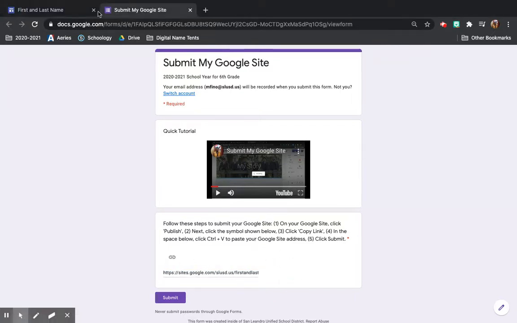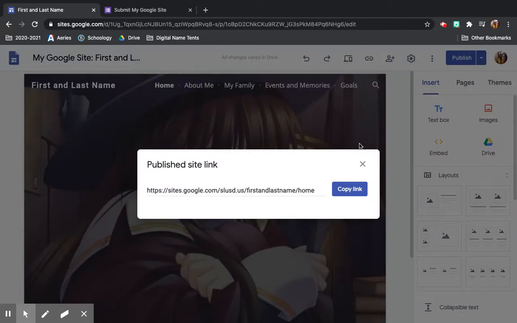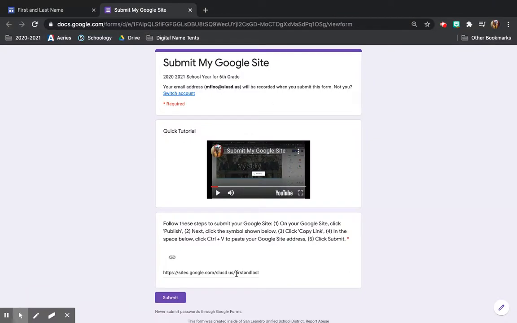So again, once you've published, you will click the copy published site link, copy the link, and then paste it into the space here. If you paste anything else here, if it's not the site, then I'm not gonna have access to it. So make sure you are pasting the link to the site and then click submit.